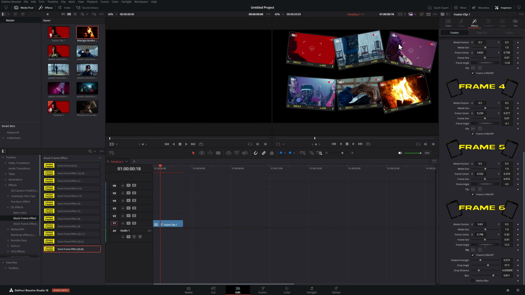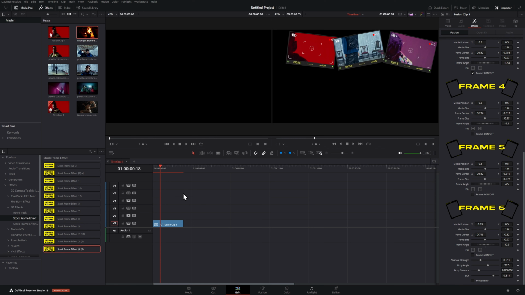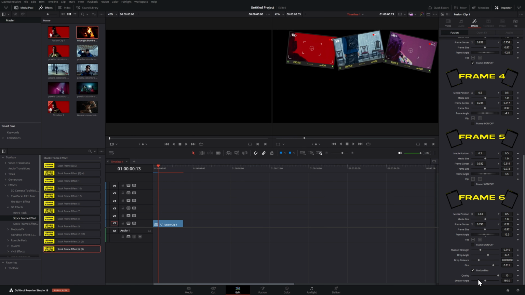Then say for instance, if you only want maybe 3 of these frames, the frame on and off, you can just select and it'll cut that frame off. So if I only wanted 3 of them, I can cut those off and have those 3 play. And again, for this one in particular, I left motion blur turned off because it's kind of heavy. So you can turn it back on and adjust it if you want.